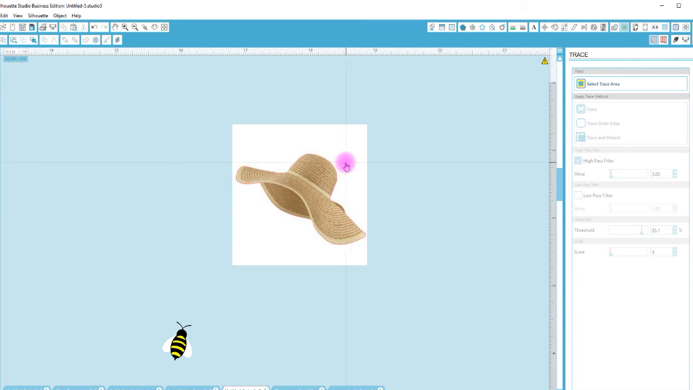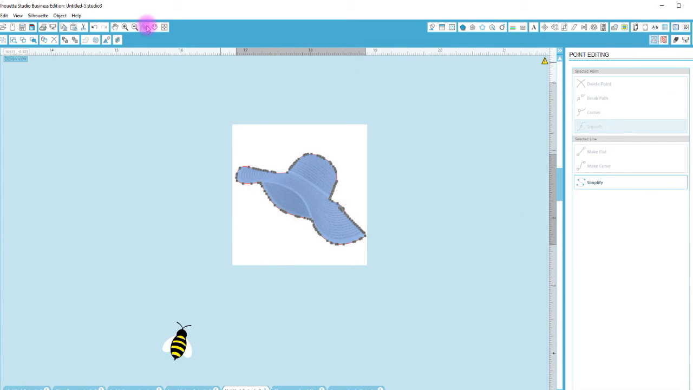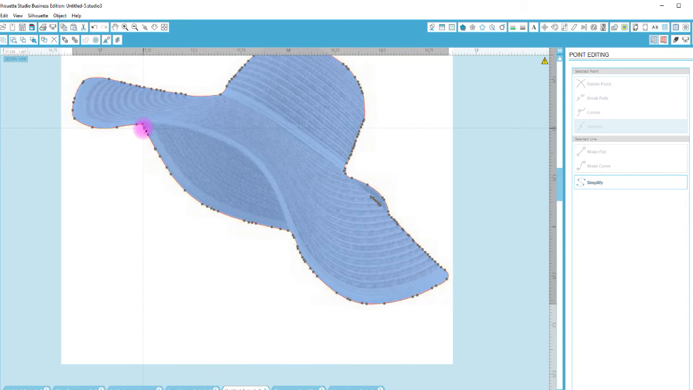What I did was take this off. I'm going to color this blue, take the transparency down. I'm going to copy, paste in front, and then take my edit points and delete. And I'm going to add another one here, pull this up, and just follow the curve of this hat.